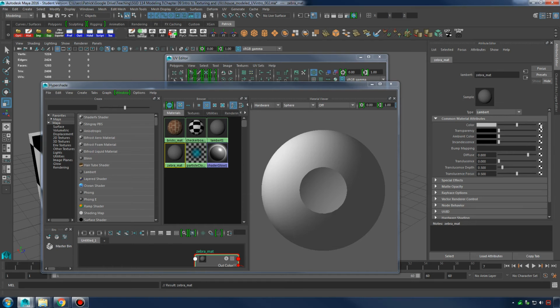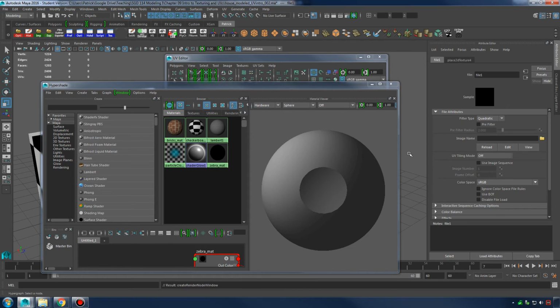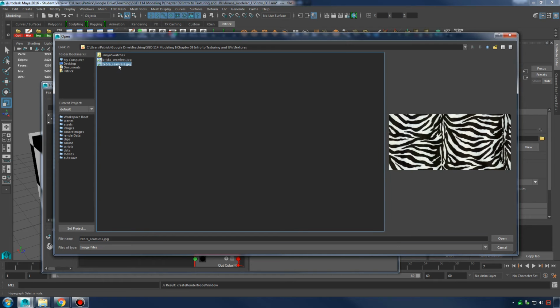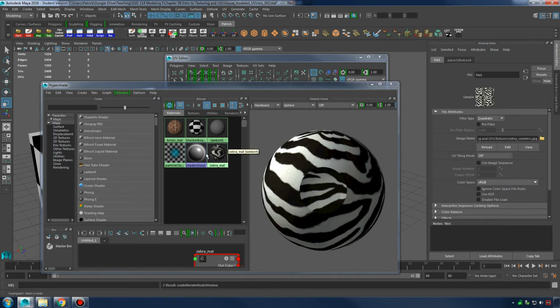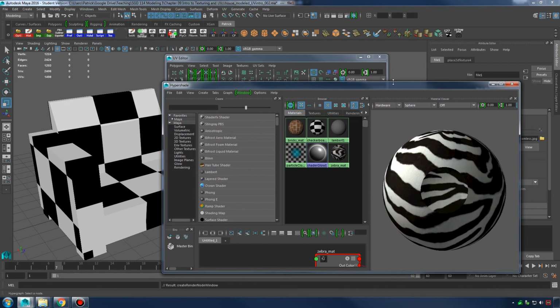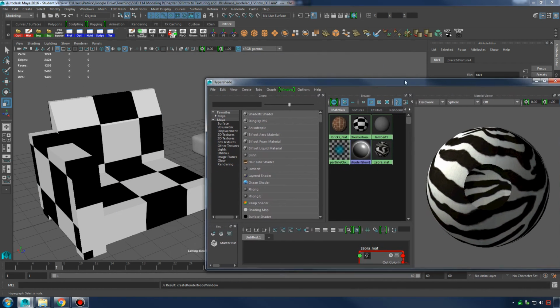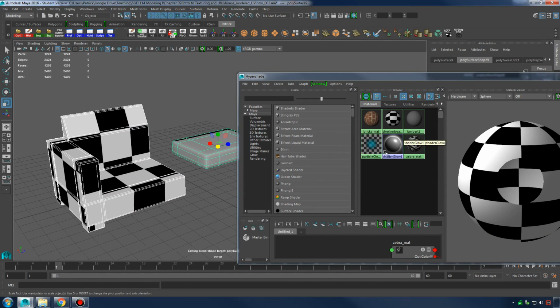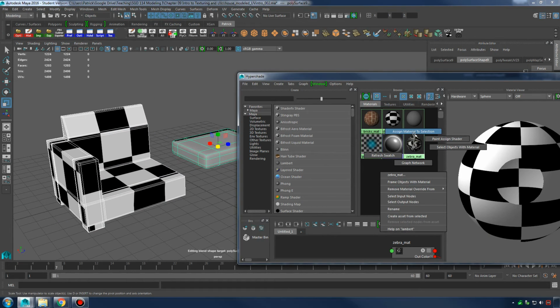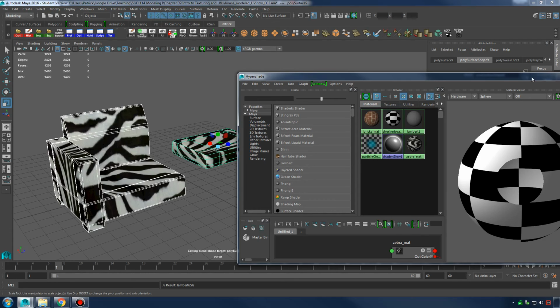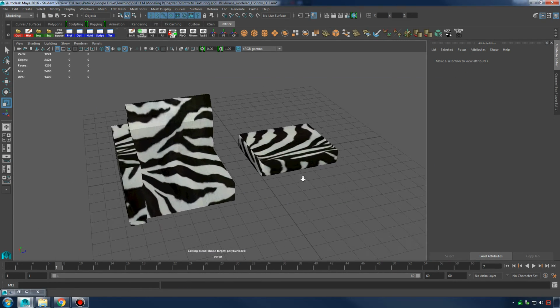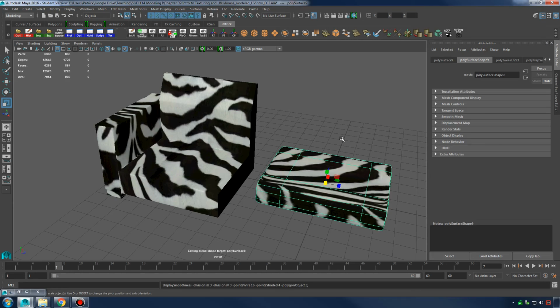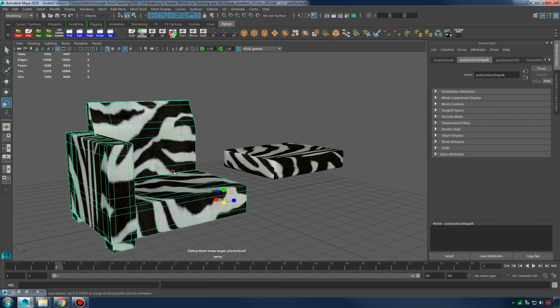So I'll select the color for it. I'll select File. I'll select my folder icon. I'll select my zebra print. Oh, now I got a sexy zebra material in my scene. And I'm going to select both of these meshes here. Right click on zebra map, assign material to selection. And there we go.